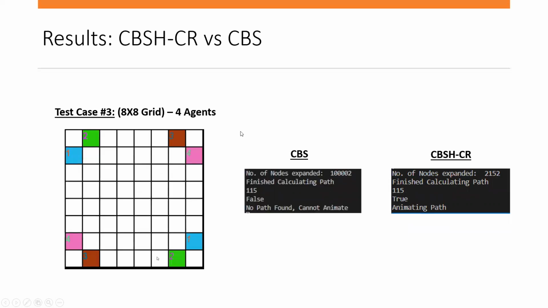We have another test case wherein there are 4 agents. This is the case which I explained earlier, where CBS fails to find an optimal path. CBS has expanded more than 100,000 nodes, and still it was unable to find an optimal path for this example test case. Whereas CBSH-CR with symmetry breaking constraints was able to find an optimal solution for all 4 agents in just 2,152 nodes. From these results, it has been proved that CBSH-CR with symmetry breaking is far more efficient and faster than the normal conflict-based search.